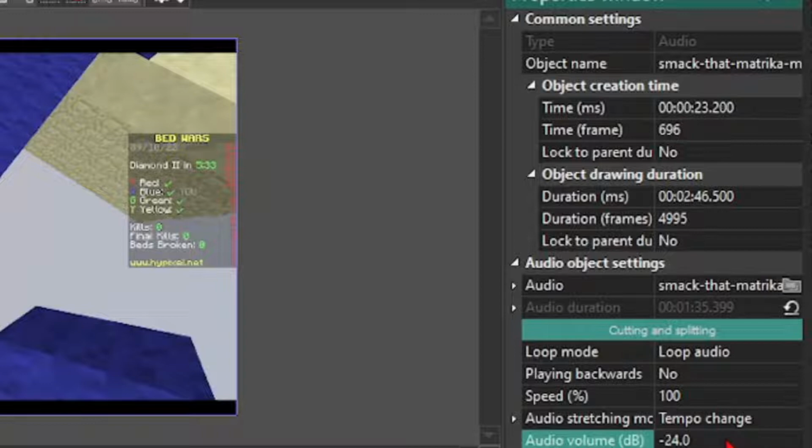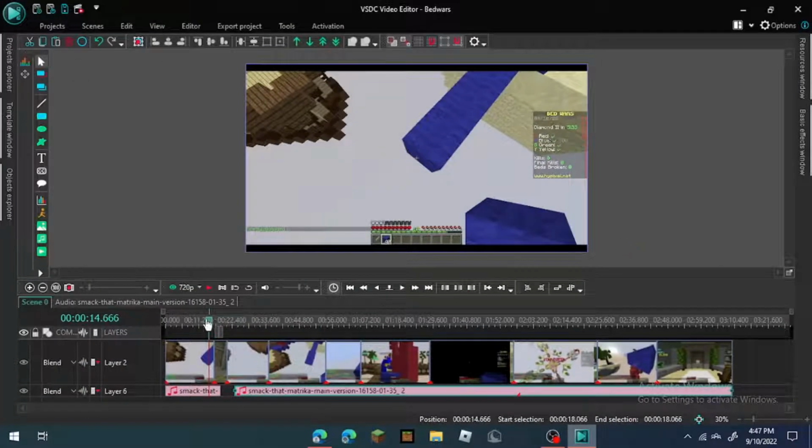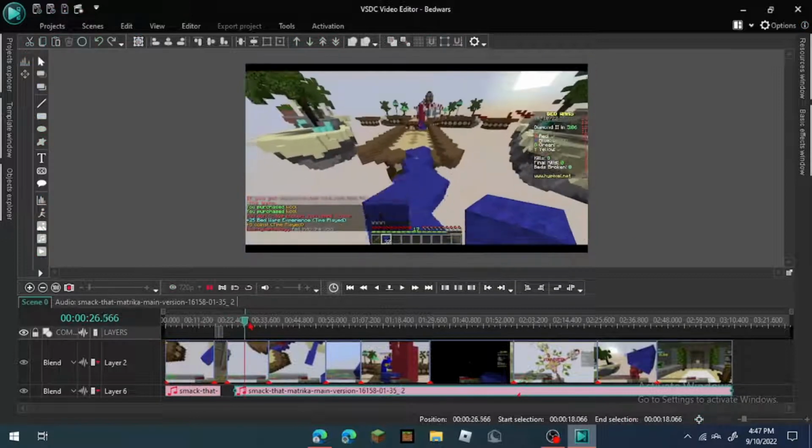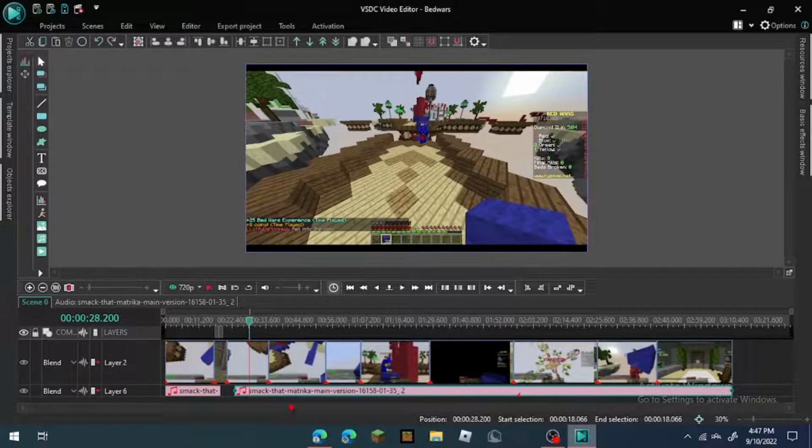I usually have mine around -25-ish. Depends on how loud your track is. Red's already here. That seems too loud, so I might put it down to like -27. Just fiddle around with it until you find a sound that's good for you. And then you have your music.